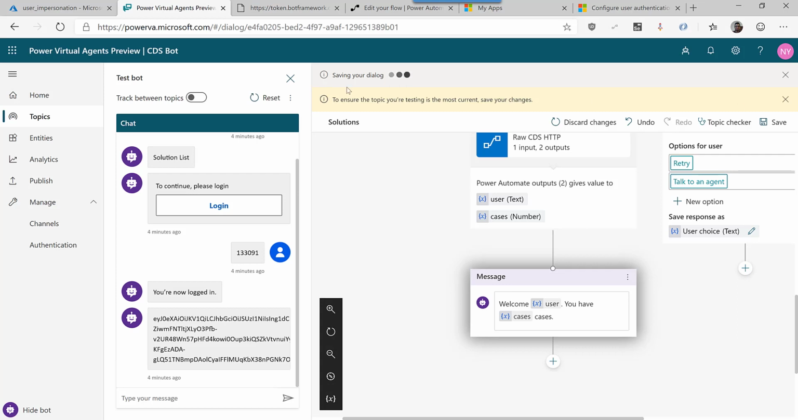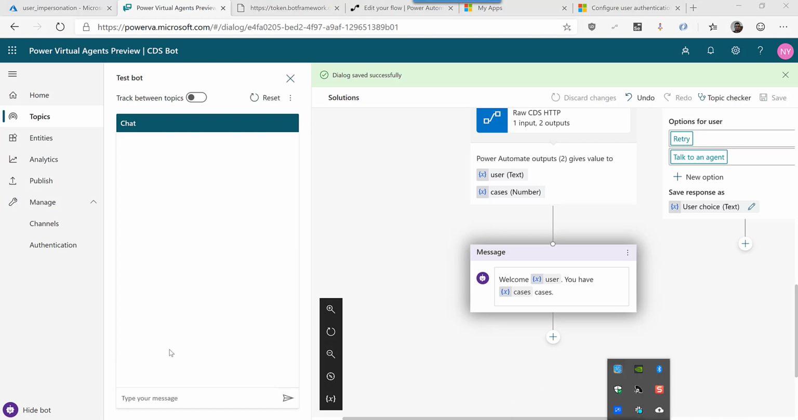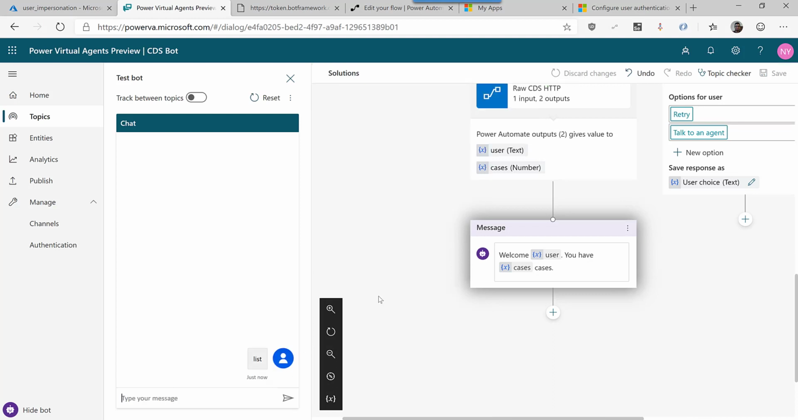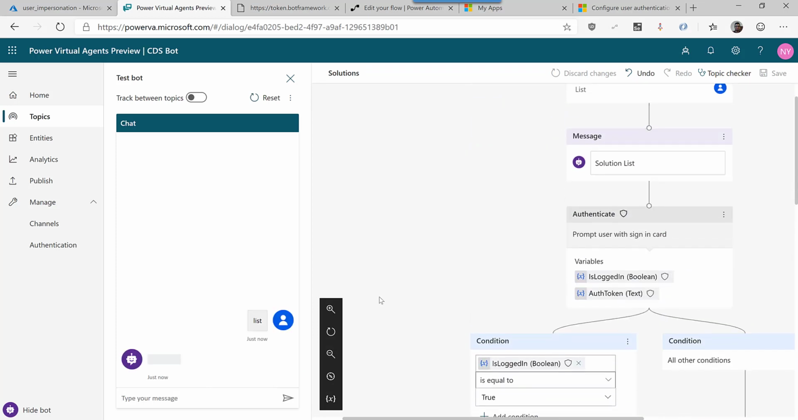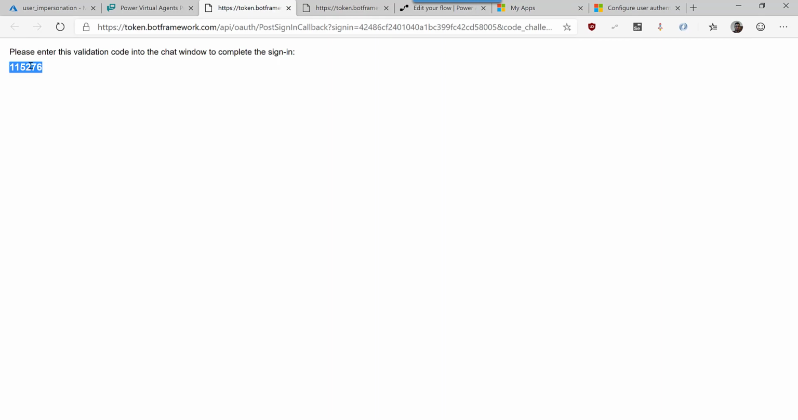Once I save this, I need to reset my flow. Now reset the bot testing area here. I just want to reset this just so that it's not hanging on to the old definition. So let's wait for this to save. So it's saved. Now once again I type list, solution list. It jumps into solution list. I click login. Same thing, copy paste this token.